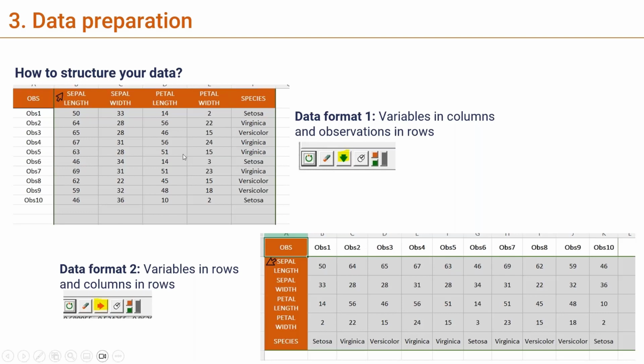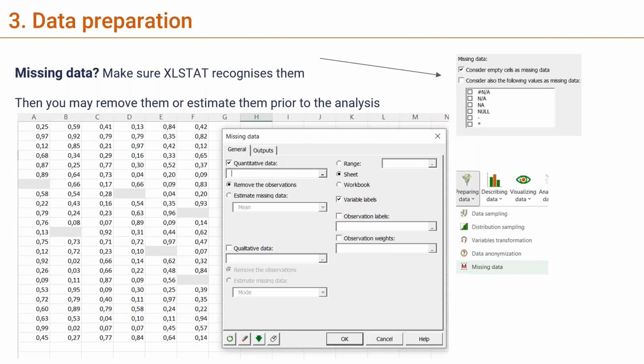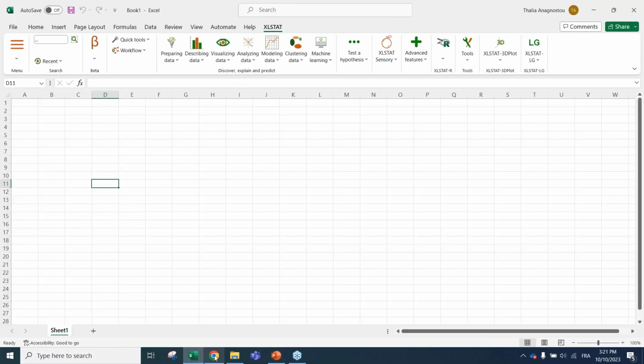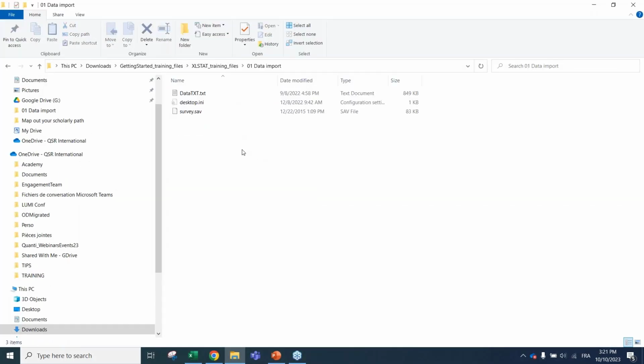However, you can have a transposed data table. Okay, the second format you can see on the bottom left. Now we have observations in columns and variables in rows. And in order to let XLSTAT know that this is a transposed data table, we need to click on the arrow button in the dialog box. Okay? I'll show you in a while how to do this. Okay, so let's open the file to show you the two data formats.